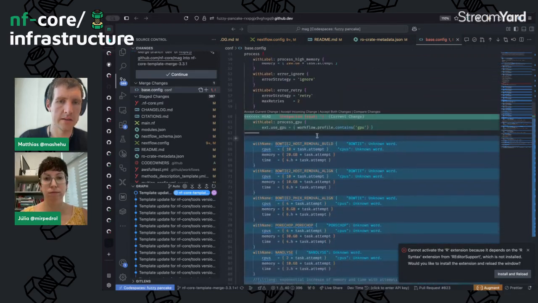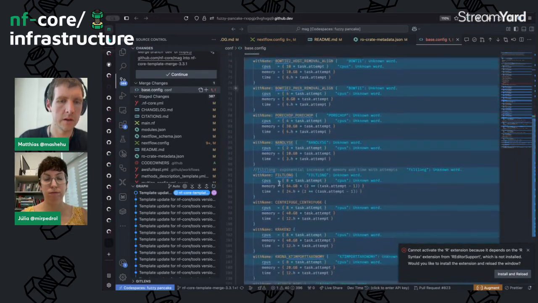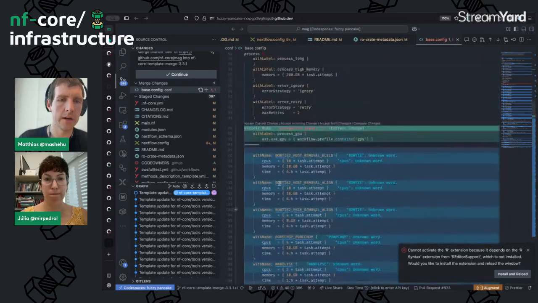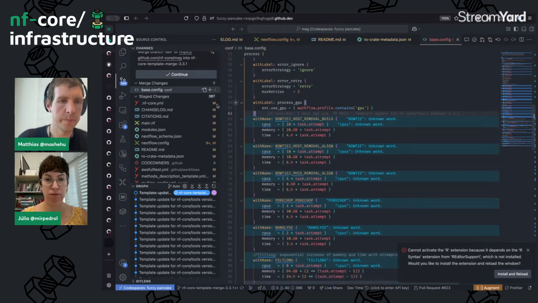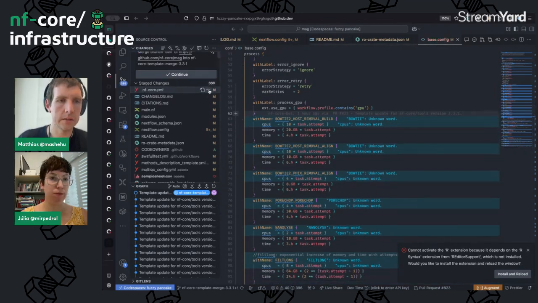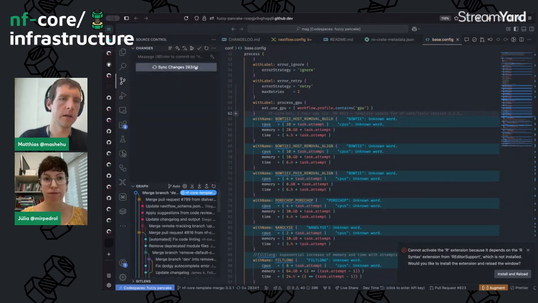And here is another common error or merge conflict. It's the process GPU is conflicting with the already added configs. So we accept both changes and close the bracket here, and then it's fine. And with that, we have merge conflict resolved and are good to go and sync the changes.